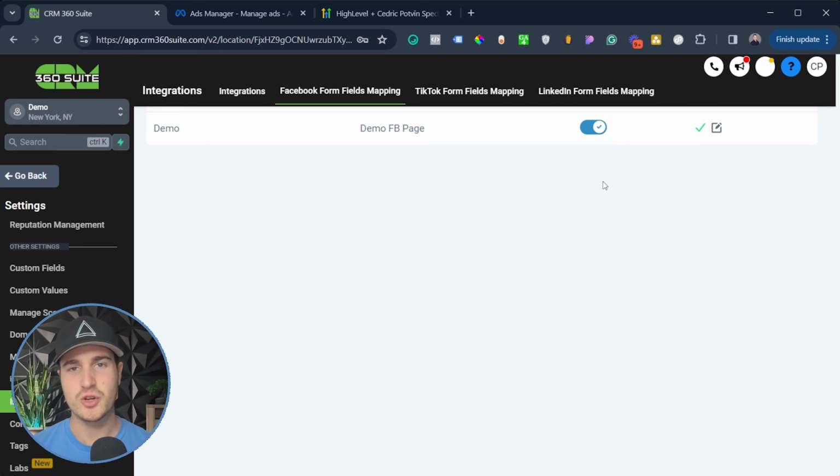Now all my Facebook leads are going to show up in the CRM, and the automations are going to take care of the rest. Just remember to tweak some of these automations just so it matches your messaging and your brand.